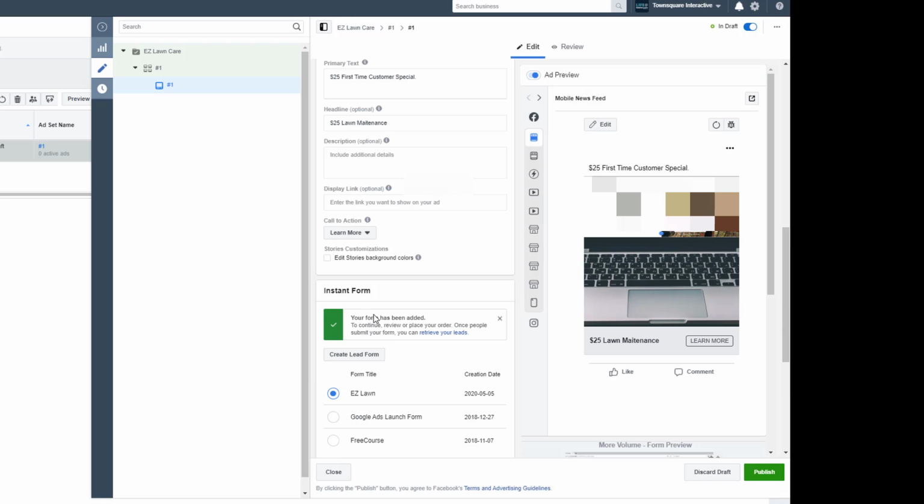All right. So there it is. We're finished. We created our first ad. Obviously, this was an example only. This is absolutely horrible. Come up with some good copy, a good offer, and some good images. I probably recommend using some videos too. And then you're going to click publish.